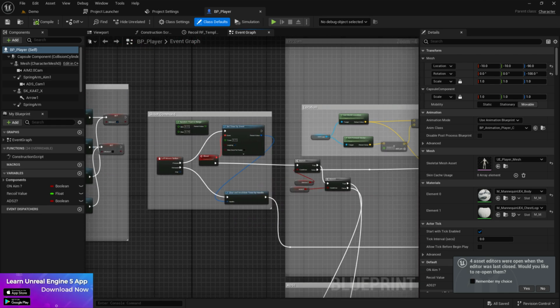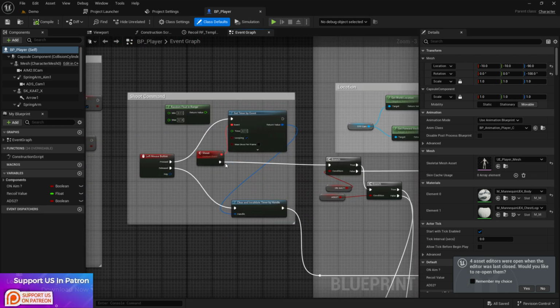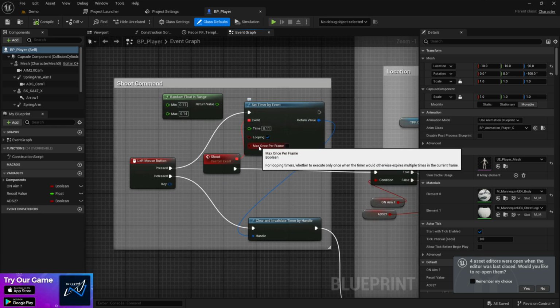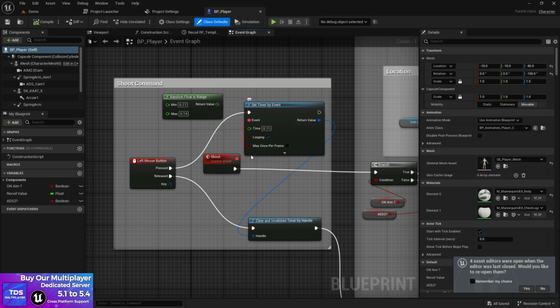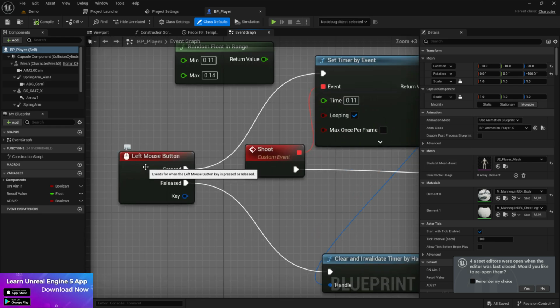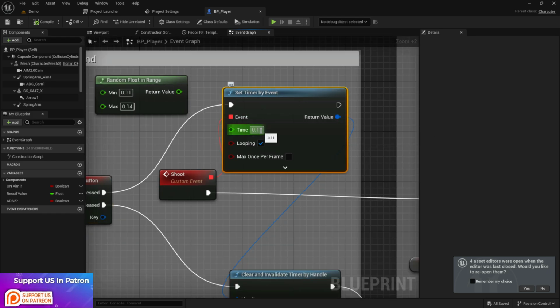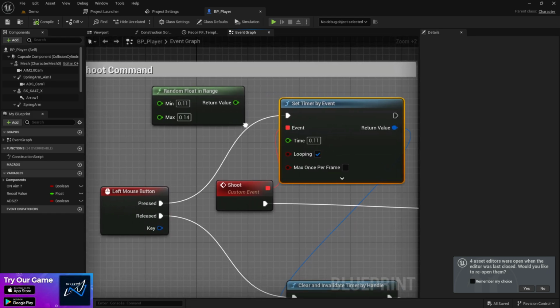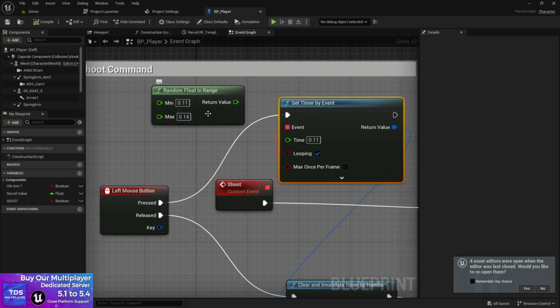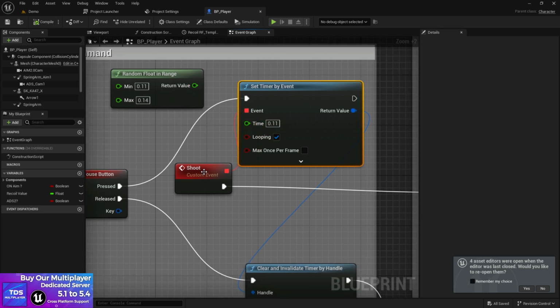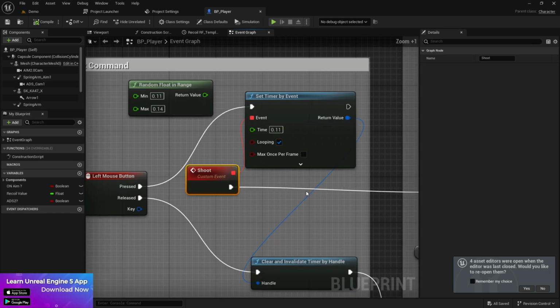Okay, so for creating the recoil system, I first make the weapon go from single fire to automatic fire. To create an automatic fire, I basically change the shooting system. For example, once the left mouse is pressed, I set a timer with a duration of 0.11. If you want, you can make it somewhat randomized, like 0.11 to 0.14, and after that it will be a custom event, which is basically called shoot.